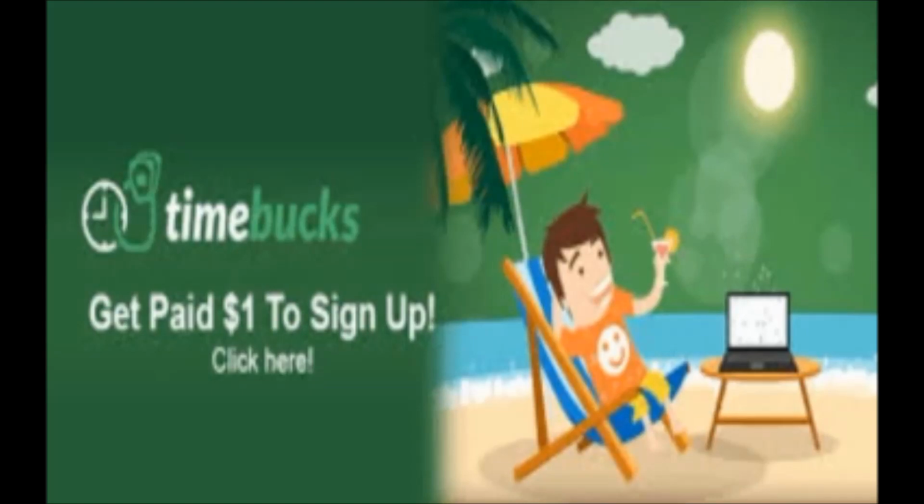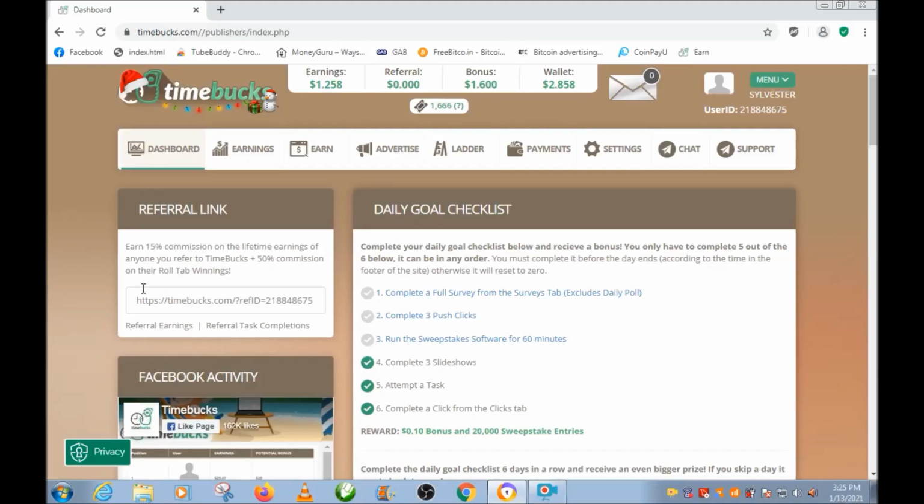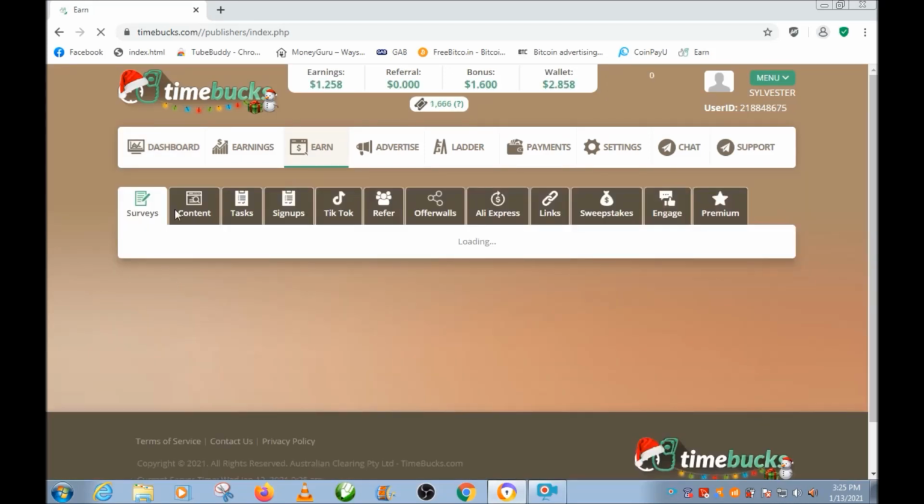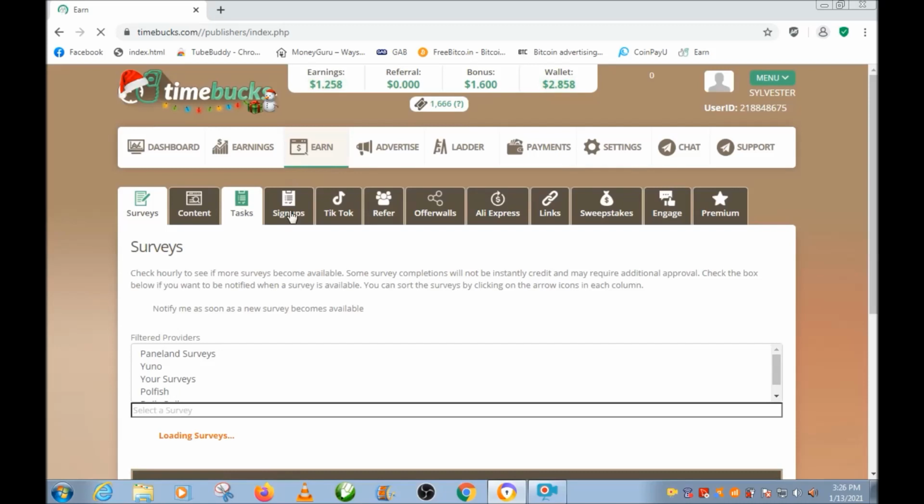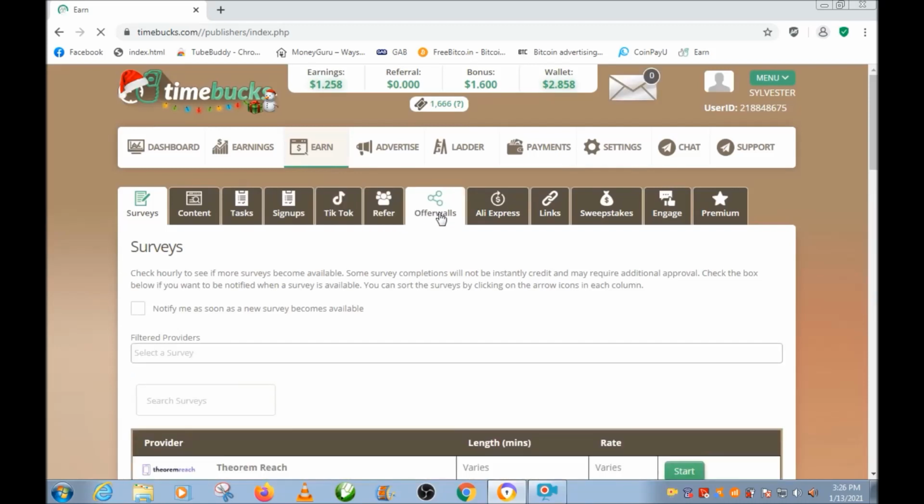Alright, from here now I'll go over to my computer for actual demonstration. Here on my computer screen is the dashboard where you have tabs. You have the dashboard and the earn tab. As the name implies, this is where you make money. On the earn tab, you will see survey, contents, tags, sign up, TikTok, reveal, overwords, AliExpress, links, sweepstakes, engage, and premium.